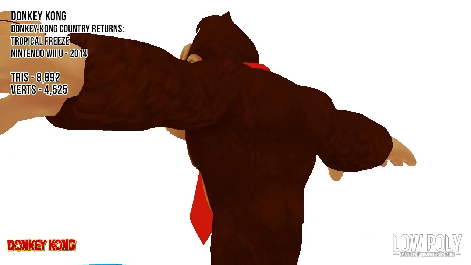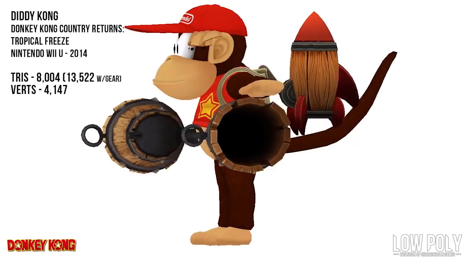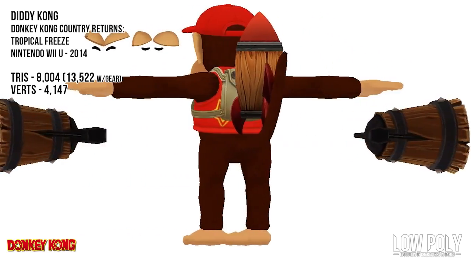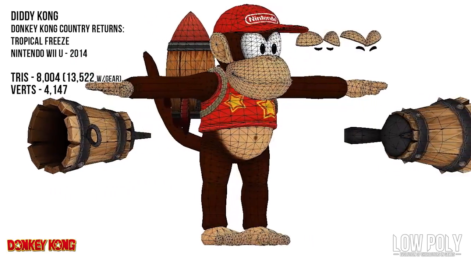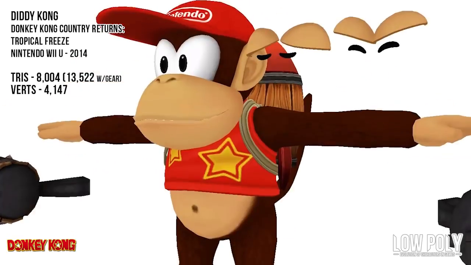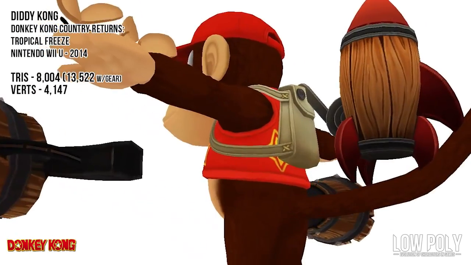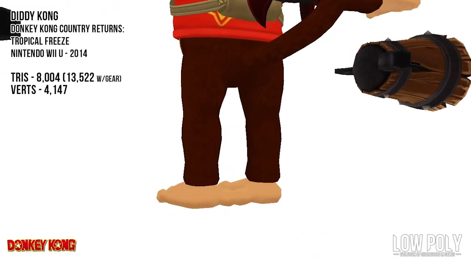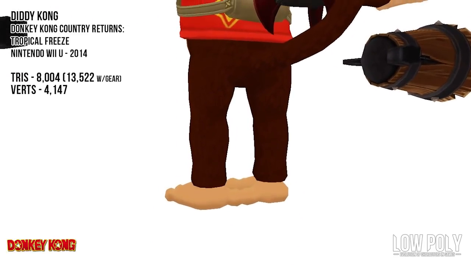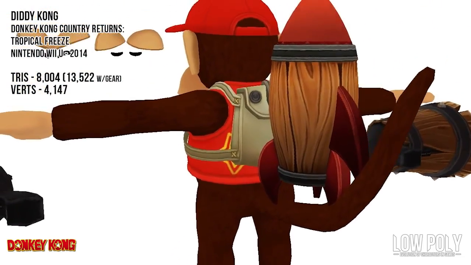Before we end this episode, we of course have to look at Diddy Kong's model from Tropical Freeze. This model of Diddy is 8,004 tris, which again is double the poly count of his model in Donkey Kong Country Returns. And of course, like Donkey's model, the resolution of the textures is bumped up too. With Diddy's jetpack and guns, the entire model comes to 13,522 tris, which I might add is now nearly 3 times the poly count of Donkey Kong Country Returns.